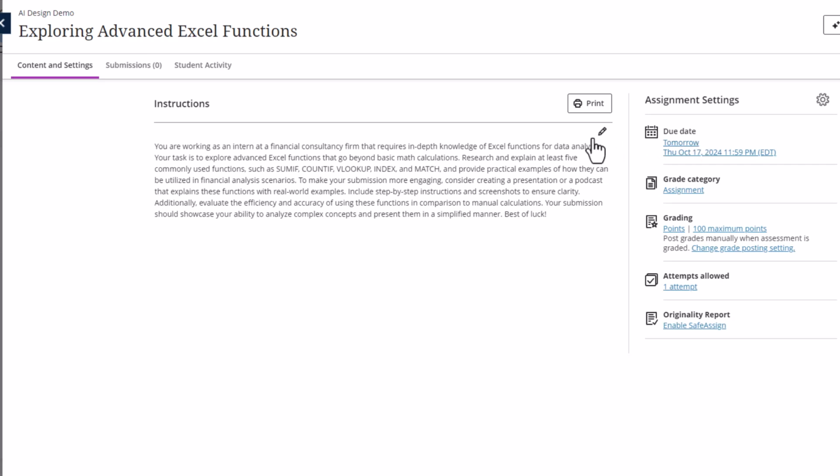Now, we have full ability to edit this if we want to change something about it, or we can go ahead and finish setting it up and assign it to our students. I'm not going to talk about discussions because they work exactly the same way, so the next thing we'll cover is test questions.